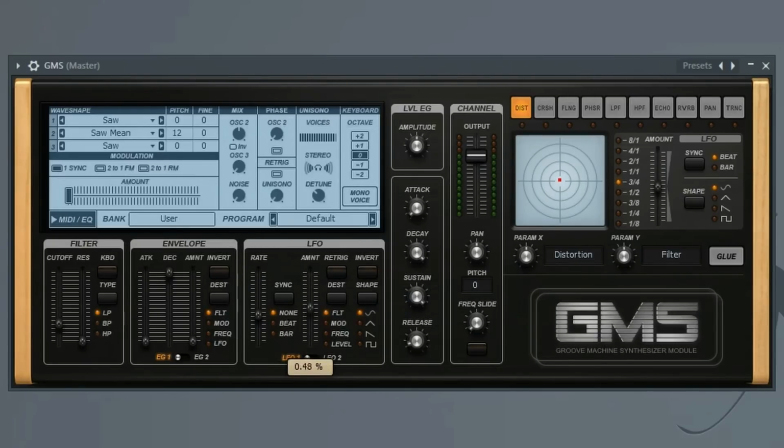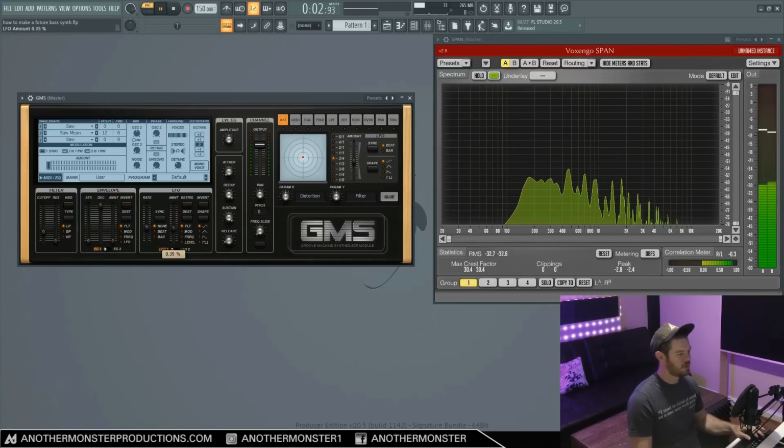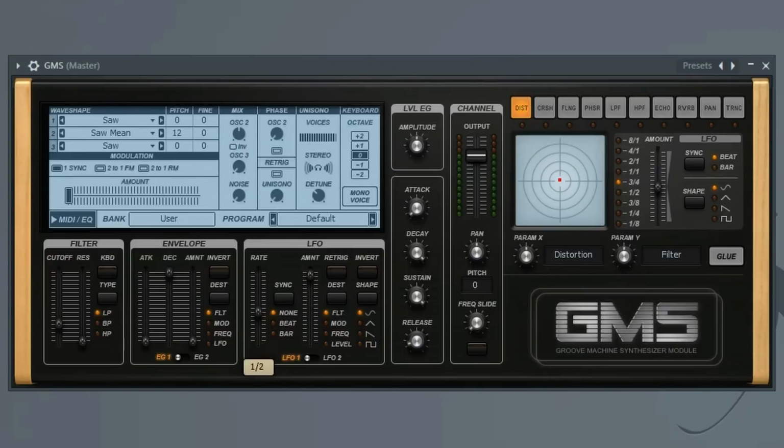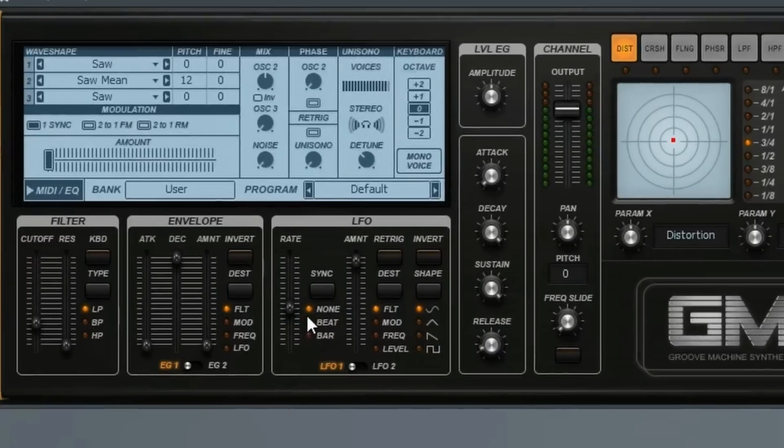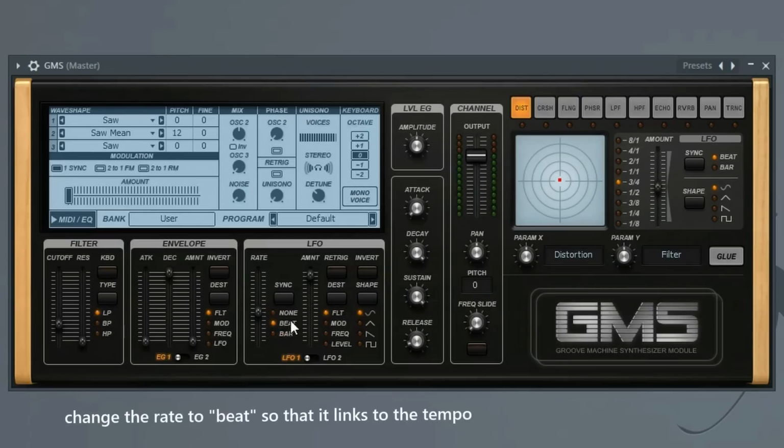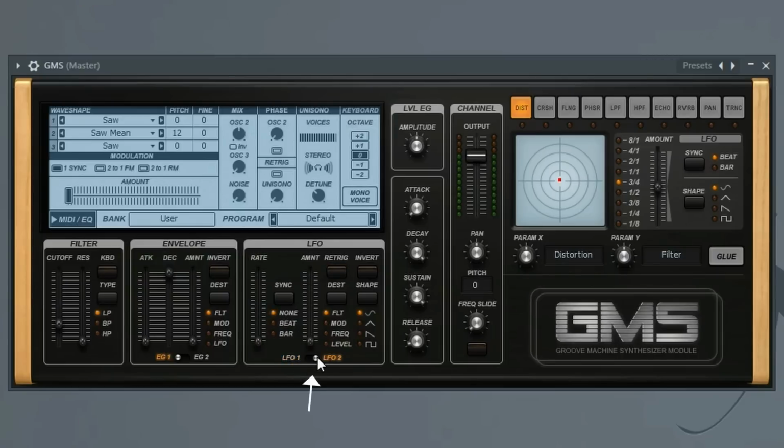So, it sounds fast, because I forgot to change this to beat. So make sure you change that to beat. Let's also make sure we hit the re-trigger button. It's just going to make sure that it starts back from the beginning of the particular LFO cycle every time it hits the note. And then let's also go to our LFO 2.